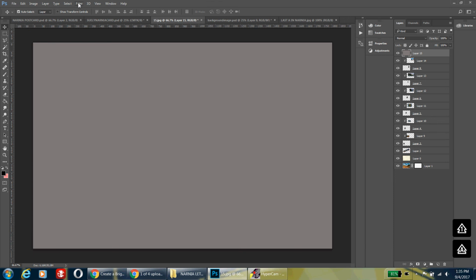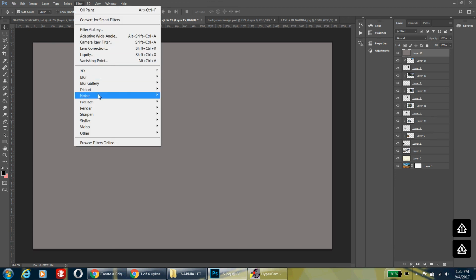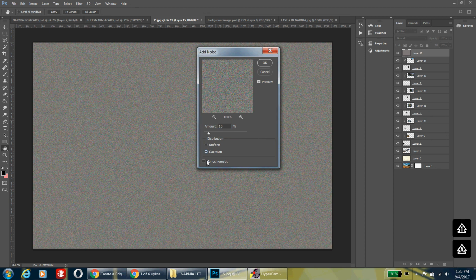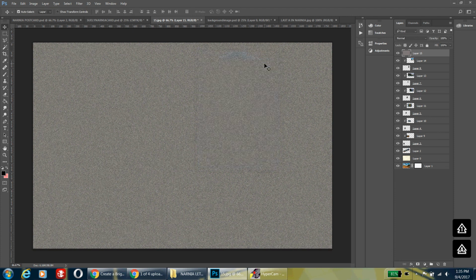And then we're going to go up to Filter, Noise, Add Noise. The amount that we want is about 10%, but again, you can tweak it to your liking. And then we're going to choose Gaussian and Monochromatic. When you're done, hit OK. And it's still gray, now it's speckly.